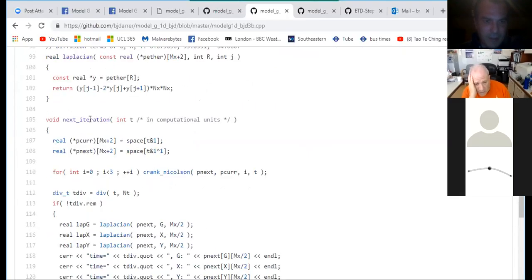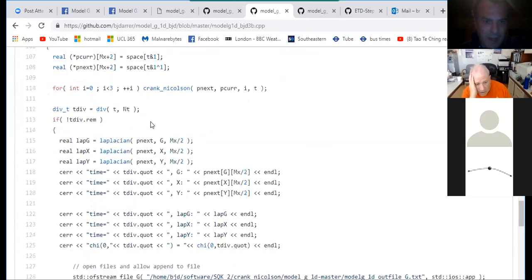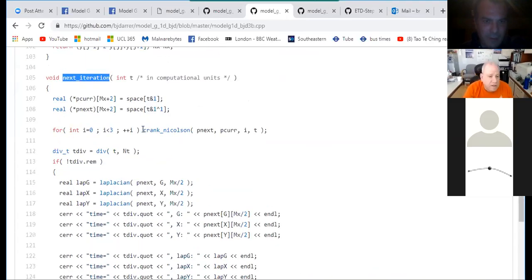Next iteration is up here. There's next iteration. And then from within that, you've got Crank-Nicholson solved. Okay, let's see the space. Because current is space TMX. Okay, so that looks like it's a space value. So you may be able to do P current out also.